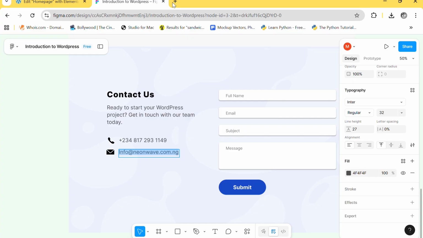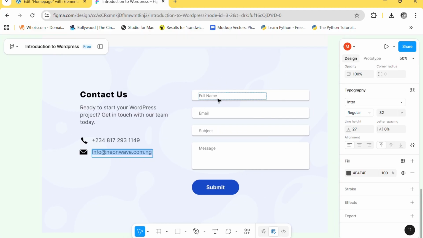So in the next class, I'm going to be showing you how we can add our form and edit our form this way.